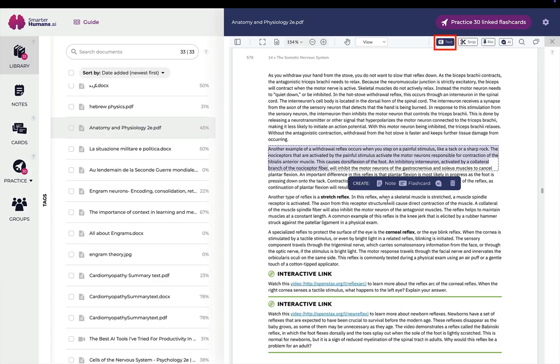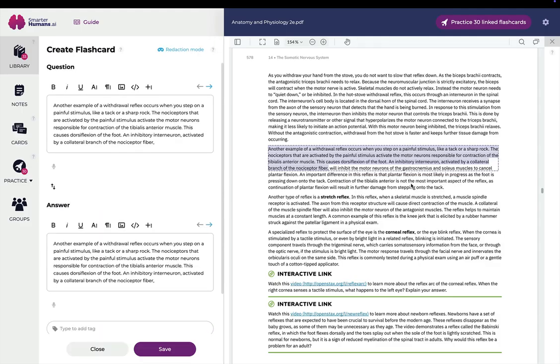Simply activate the text tool and select your text. This little pop-up will appear. Decide if you want to create a linked note or a linked flashcard. If you create a note, it'll end up in the Notes section of the app. If you want to create a flashcard linked to this text selection, click here. The flashcard creation form opens, and the selected text is copied and pasted into the question and answer fields.